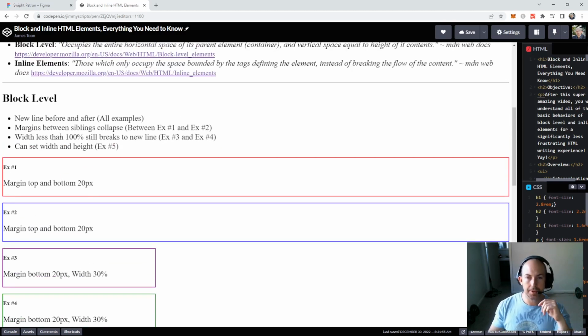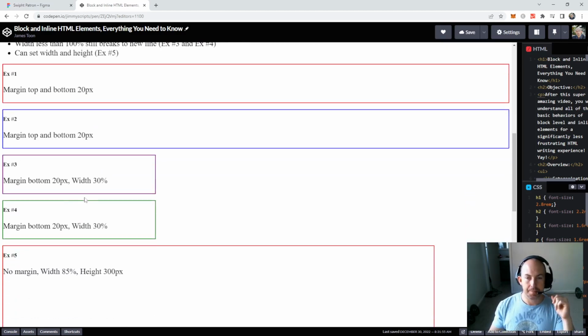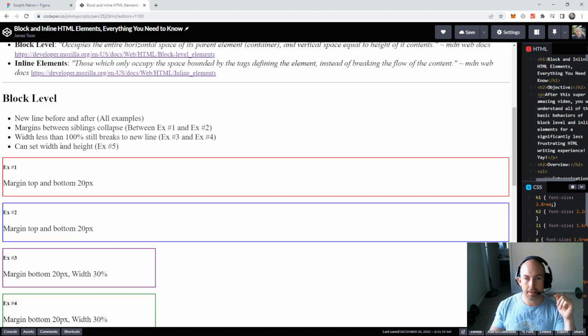Okay, so the third thing about block level elements, and we've already discussed a bit, is that if the width is set on a block level element and there's space behind it, the next block level element or the next element is still going to go on a new line. And lastly, we can set a width and height on a block level element.